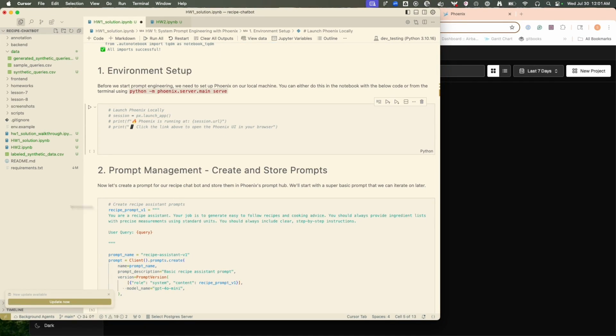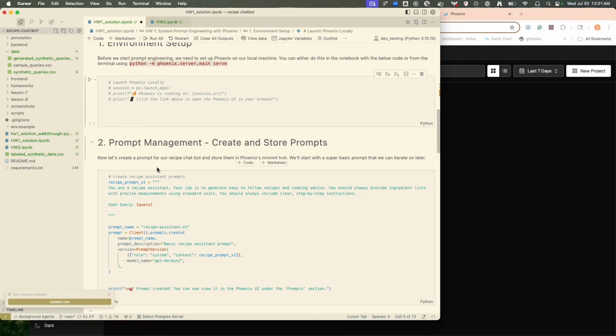Now let's do our prompt management. We're going to create a really simple prompt at first. I created something really basic here. I'm just basically telling it what its job is, which is to create recipes and cooking advice and provide it in a clear step-by-step instruction. This is a baseline prompt to have a good starting point that we can start testing and understand how it's performing.